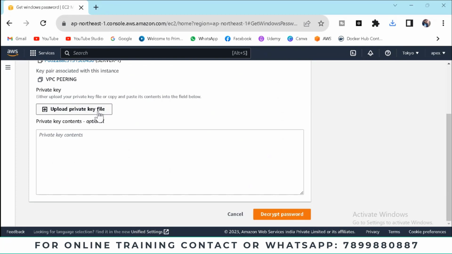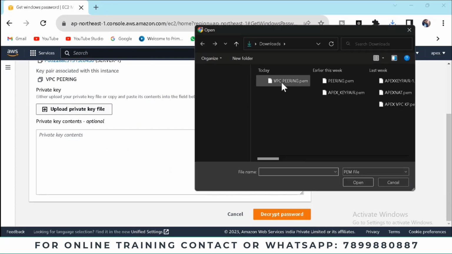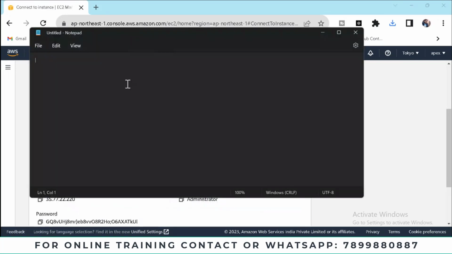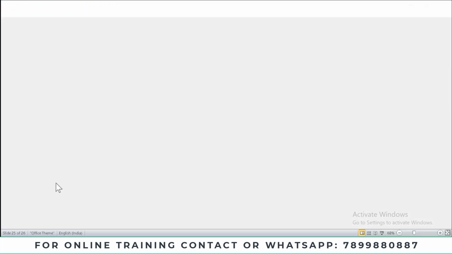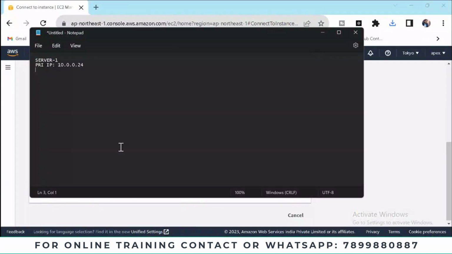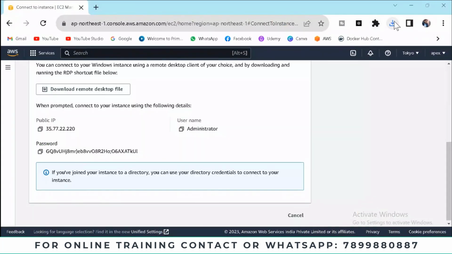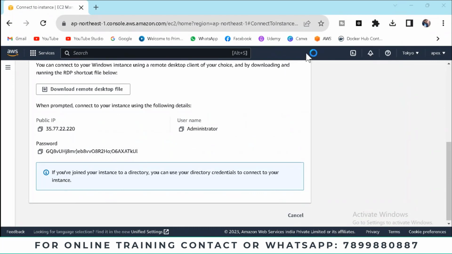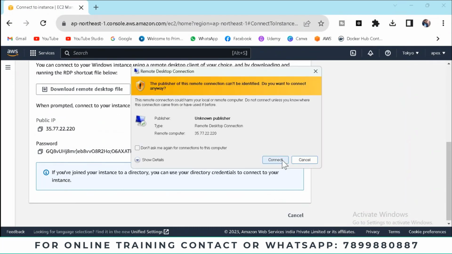We need to upload the private key. So here VPC peering is there. Then decrypt it. Here we have server 1. Private IP should be this one. Then the password for RDP is, one minute, RDP password is this one. Okay. Now open your RDP machine. So click on connect.